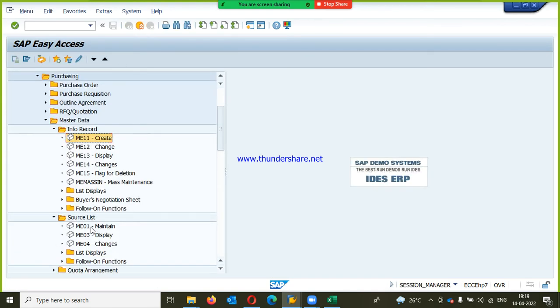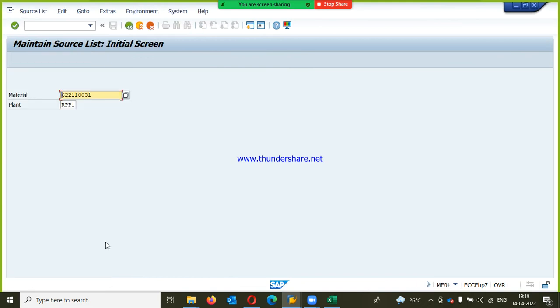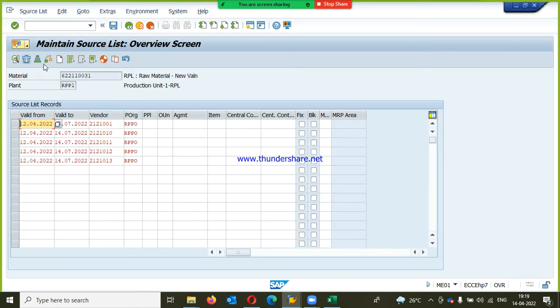Now I'll go with source list ME01. This is a vendor, right? I'll go with this vendor. ME01 is the source list. Again, here I'm going to maintain the material as 622110031 and plant RPP1. Press enter. Sorry. And validity from 14.4.2022 to 14.7.2022. I'll assign this vendor. RPPO is the purchasing organization. Enter and check this.